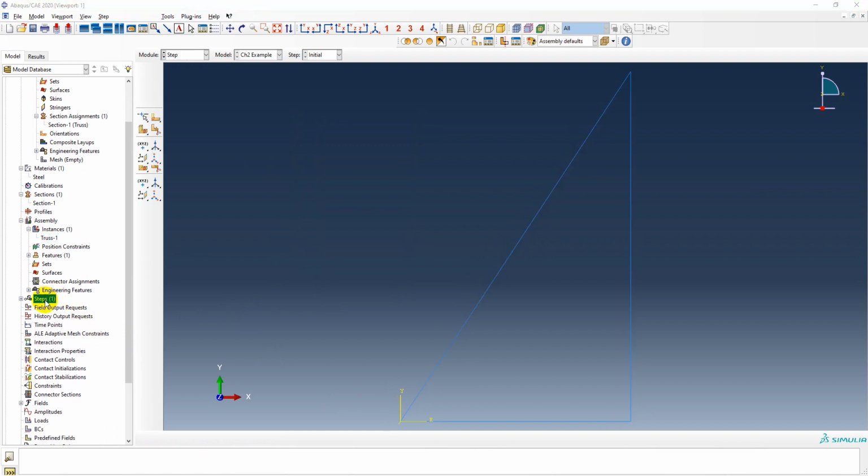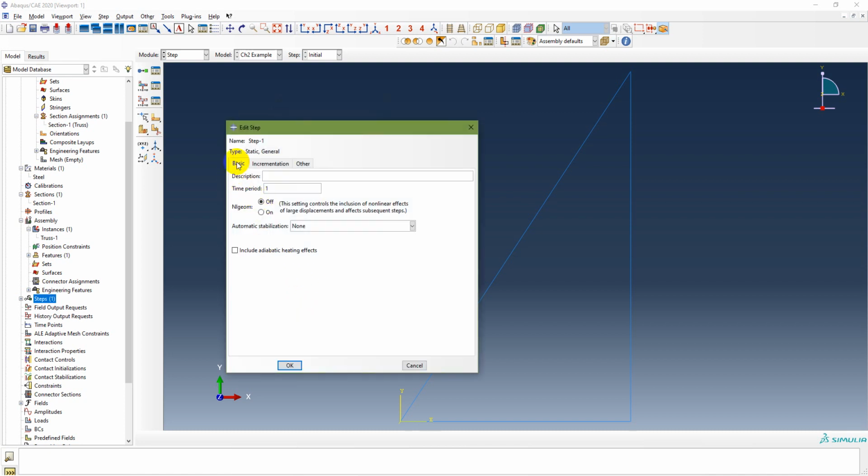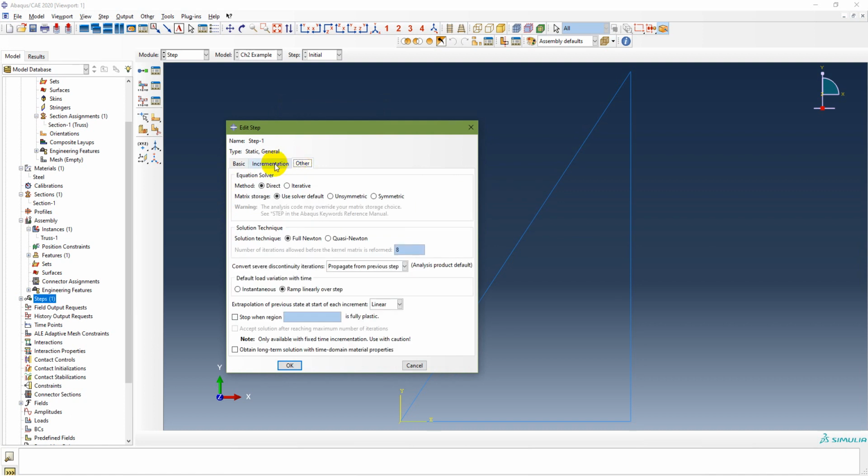And now the next one is I need to assign steps. Steps are basically loads. For step one, you can name it or leave it as it is, and initial, and then the procedure type is general procedure or linear perturbation. I'll go for general, and in general I have different types of loads. Because I'm going to perform static analysis, I need to select static general, then continue, and then it asks for the time period and nonlinear geometry, so you need to keep nonlinear geometry off and the rest all as default.